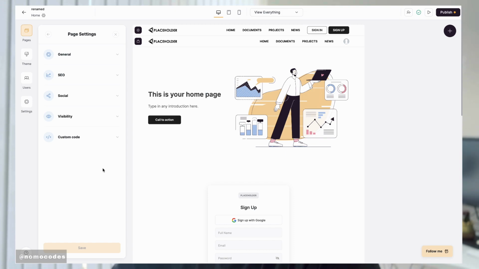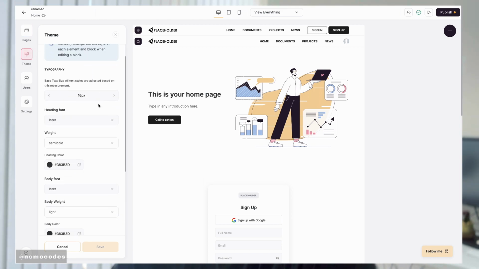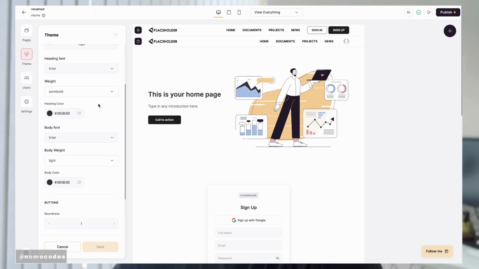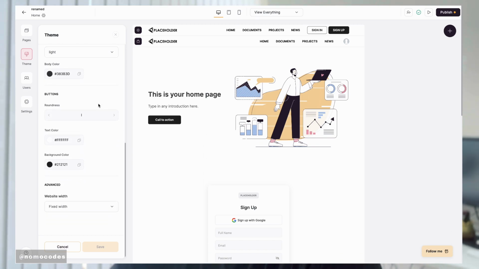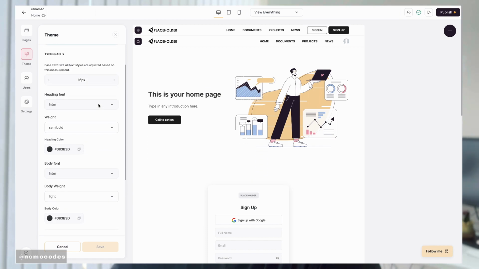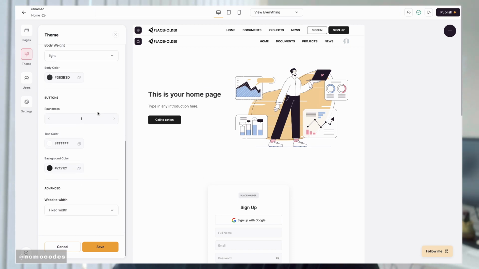Moving down, you have the theme option. All of these settings will determine the default styling of your entire application. You can still set different styling configurations per block, but setting your theme settings here will ensure consistency in styling and also save you a lot of time from doing repetitive work every time you add a new block. Again, we'll discuss styling in detail down the line in a separate video.